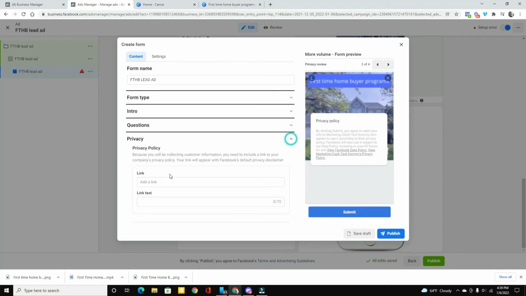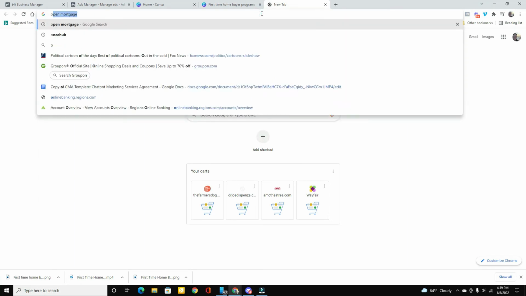Now, the privacy tab. The privacy policy you're going to get from your lender website. So let's just go ahead and grab somebody's here. Open mortgage.